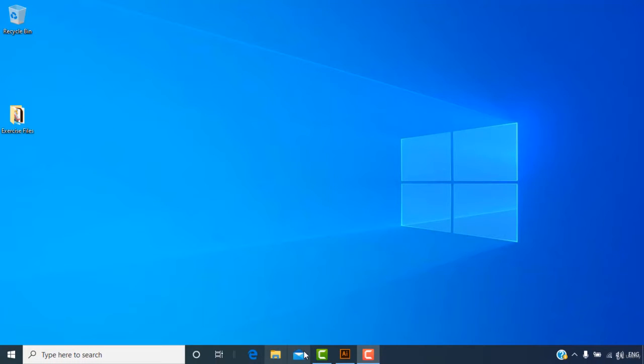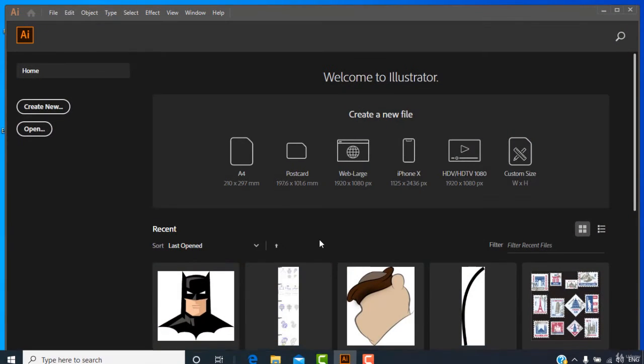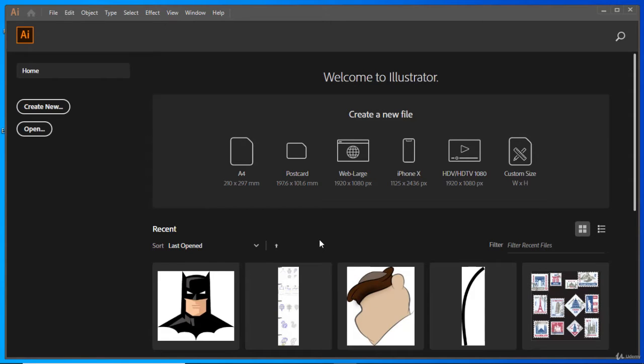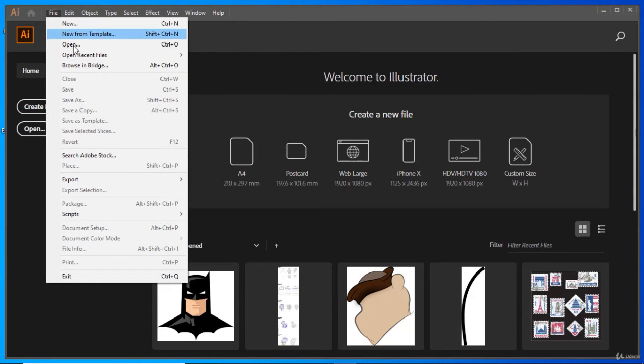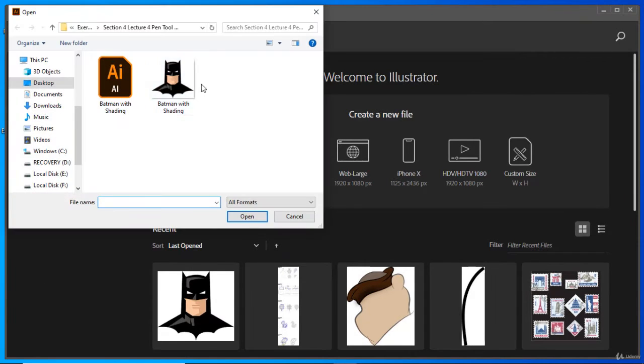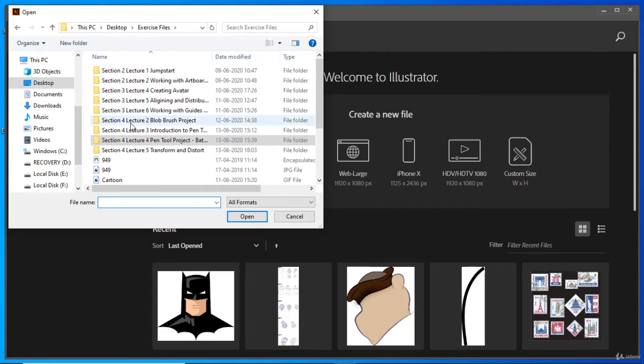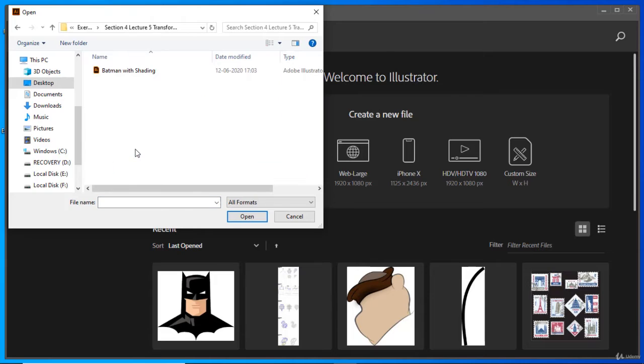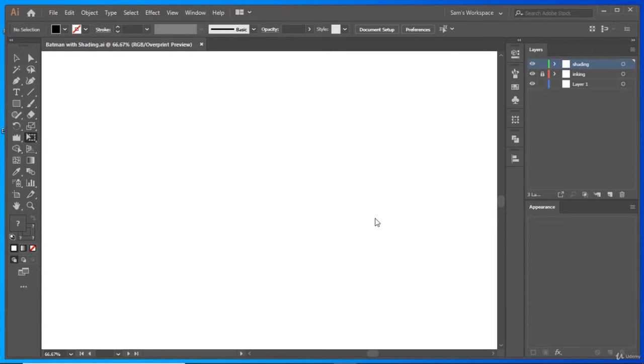Hi friends, in this lecture we will study the transform and distort tool of Illustrator. The first thing I would request you to do is click on the File menu, select Open, go into the exercise files folder, go into section 4 lecture 5, transform and distort, select the file Batman with shading and click on Open.